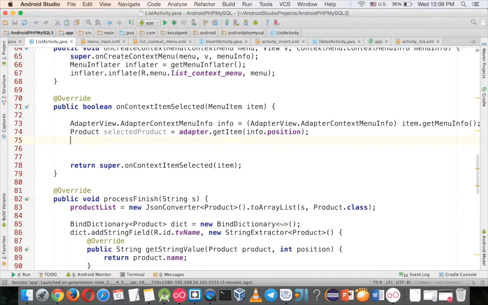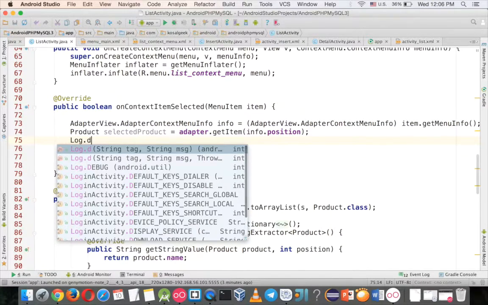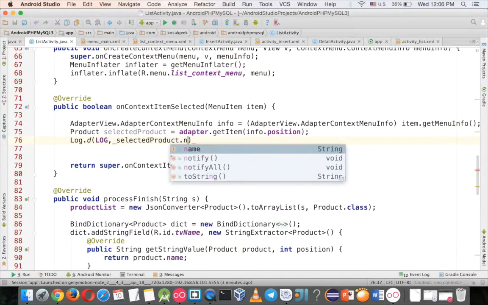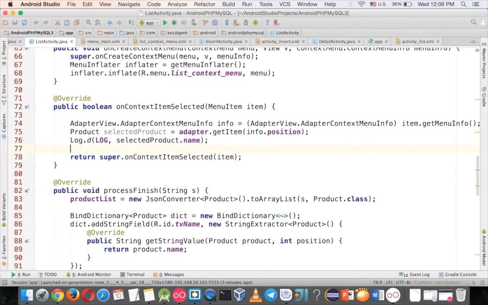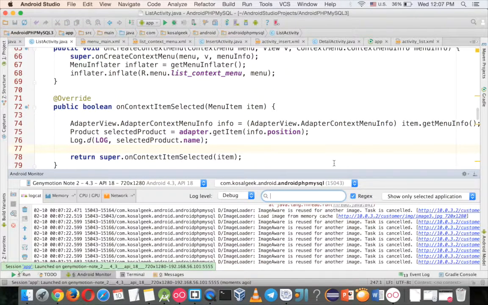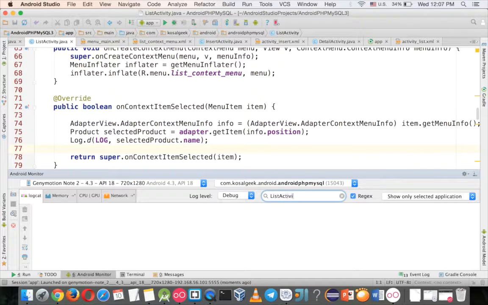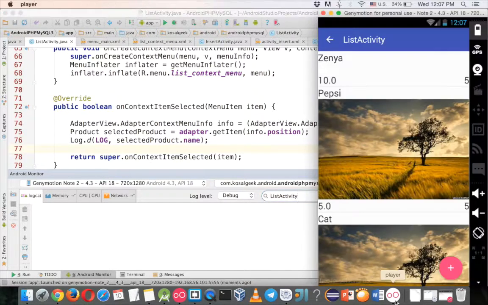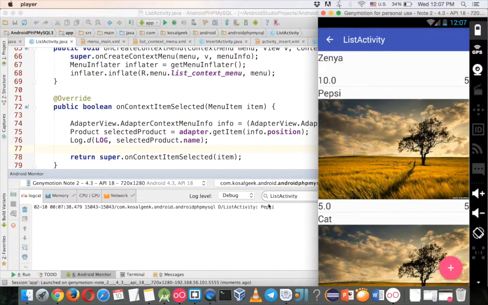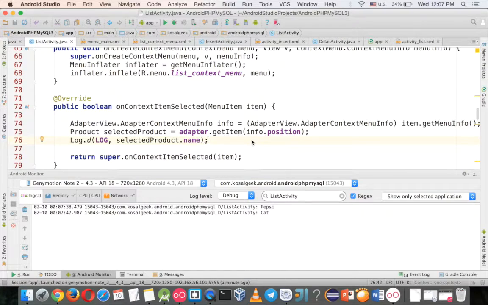So first maybe you just do the log, see if it is coming or not. Selected, maybe name, easier to see. So here in debug, you have to give the name of the class because this is the log name. And let's see. I click on update. Okay, now it's a Pepsi. So it means that you get the item of the Pepsi. Click here. It's a cat. Okay, now we get the product.